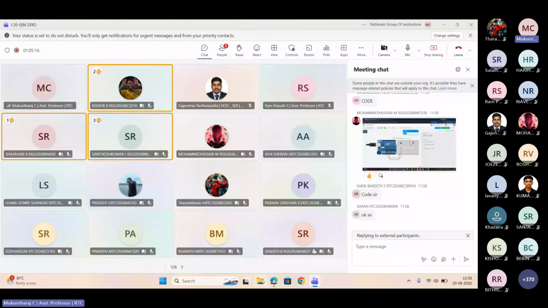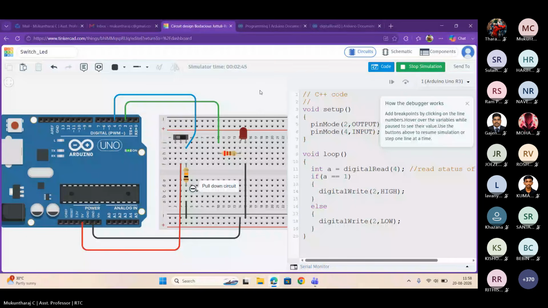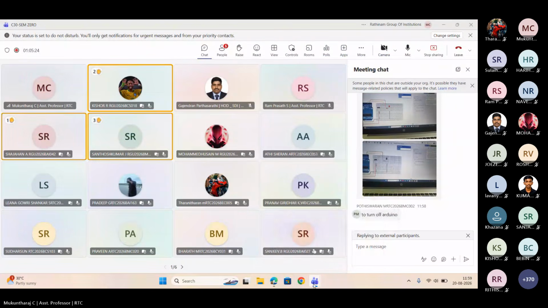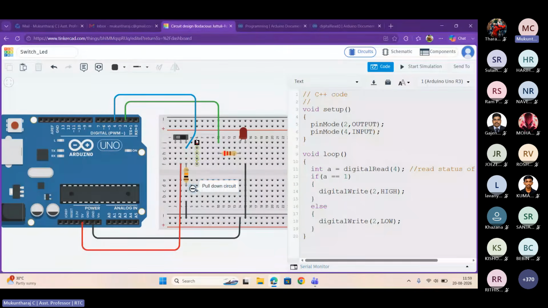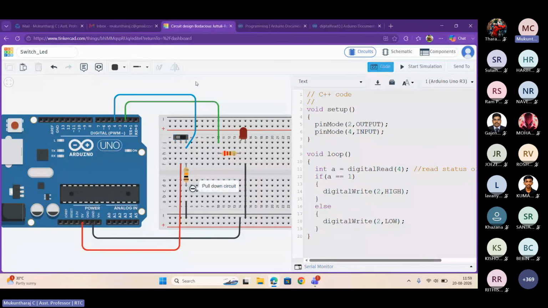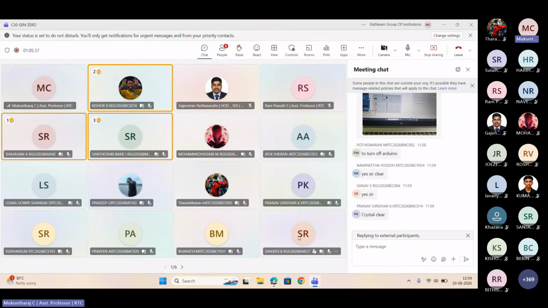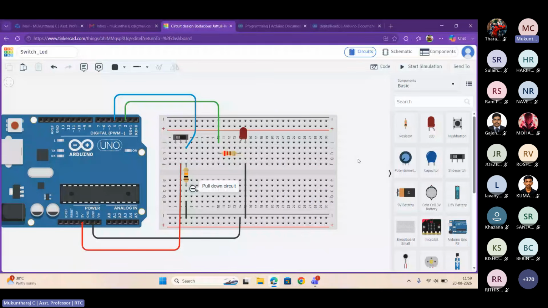Till this point, everything clear, no? I'll tell you one condition. Sir, when the switch is on, I want the LED to be off. When the switch is off, the LED should be on. Can you do it? Could you make the thing work without making any hardware connection change?